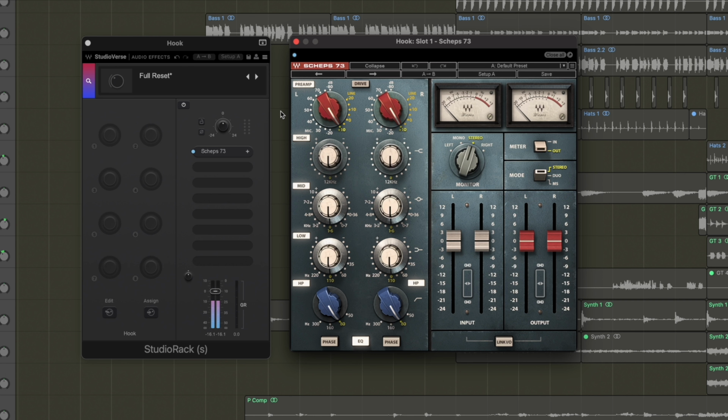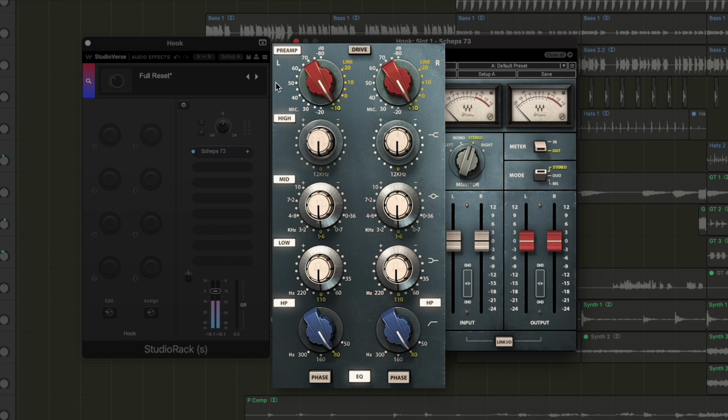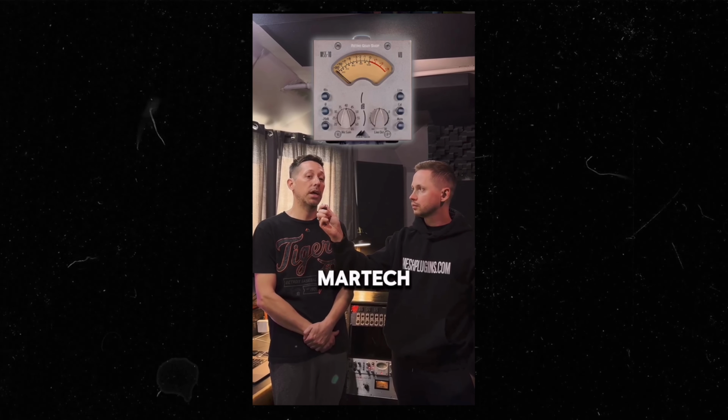We emulate the 1073 with the Shep 73. Here I'm using the preamp button to drive in some heat, and I've cut some extreme lows with the low cut filter. Now here is the important part. They flip back and forth with the MSS10.